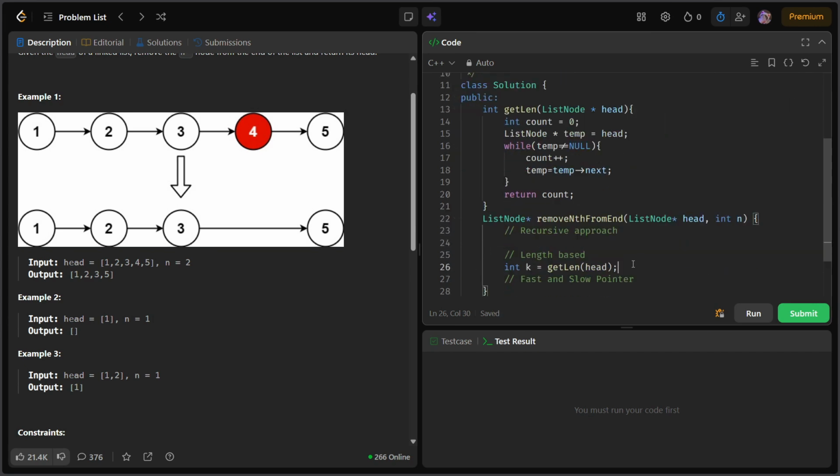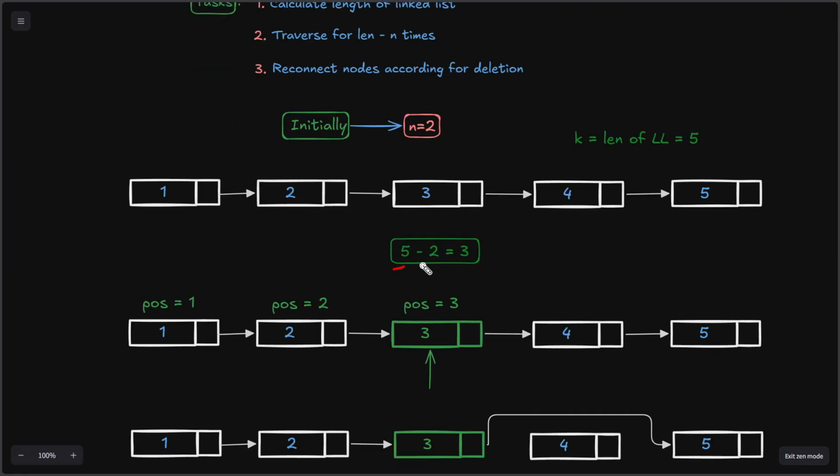So I have the length of the linked list with me, and I can also calculate times. How many times do I have to move forward? Okay. To calculate that, I can simply use k minus n. You can see here k minus n is going to give me position 3.